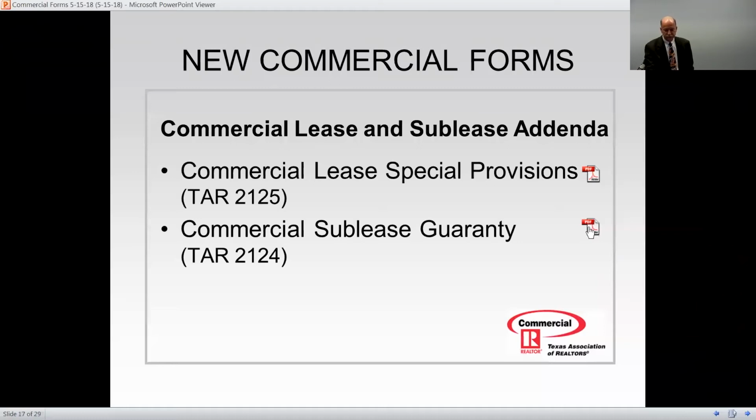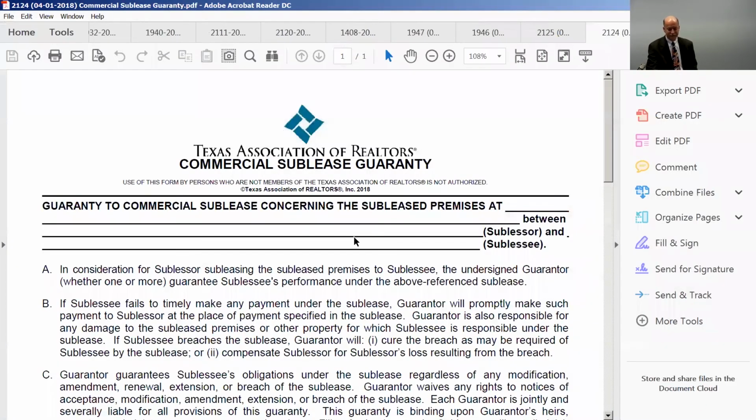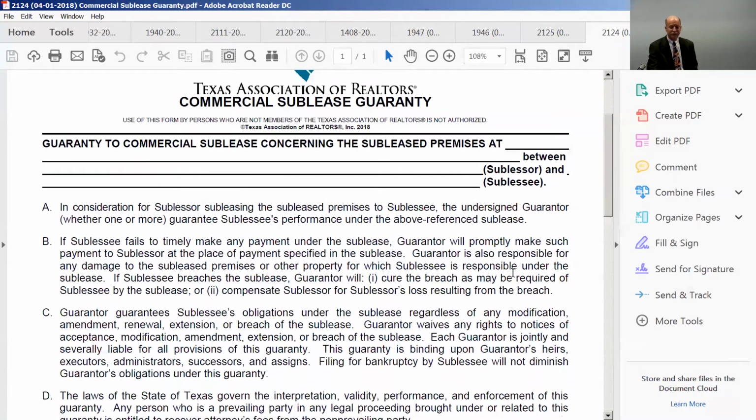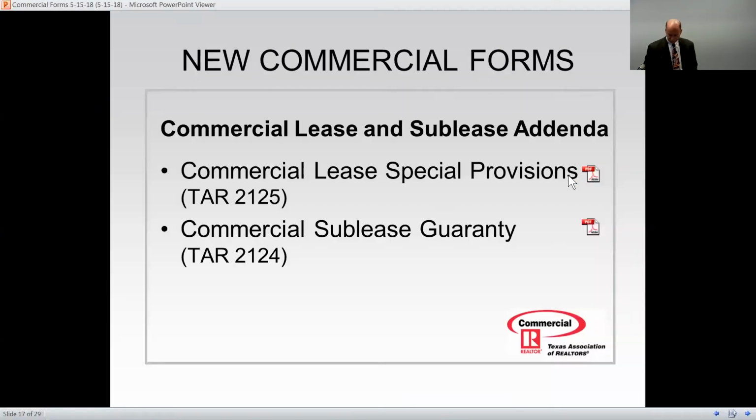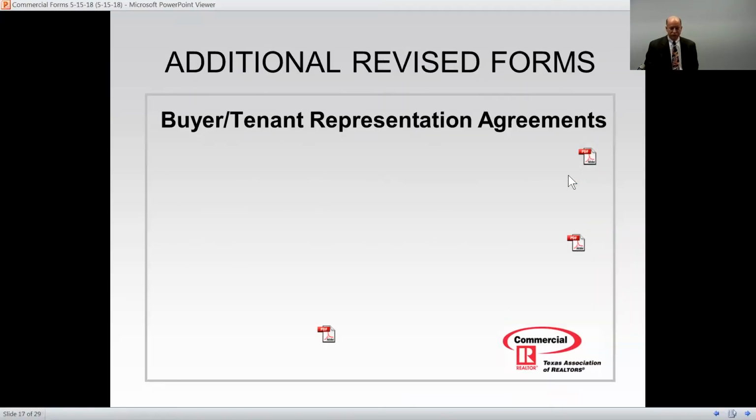And then a commercial sublease guarantee. We have a TAR commercial sublease, but there hasn't been a companion guarantee for it. So this is a guarantee for the subtenant, for the sublessee to sign to guarantee the sublessor that the subtenant's gonna pay the money, pay the rent, and perform the lease obligations. Additional revised forms, so these are the forms that do double duty.